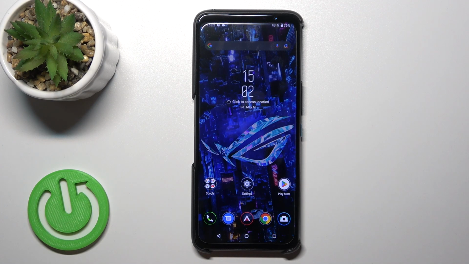Hi, today I'm producing Asus ROG Phone 6D and I'll show you how to connect to Wi-Fi on this device.